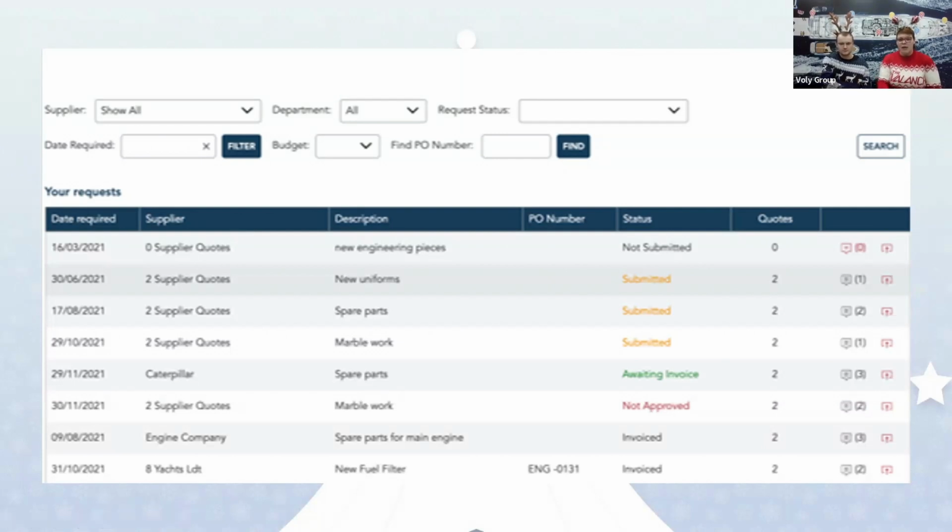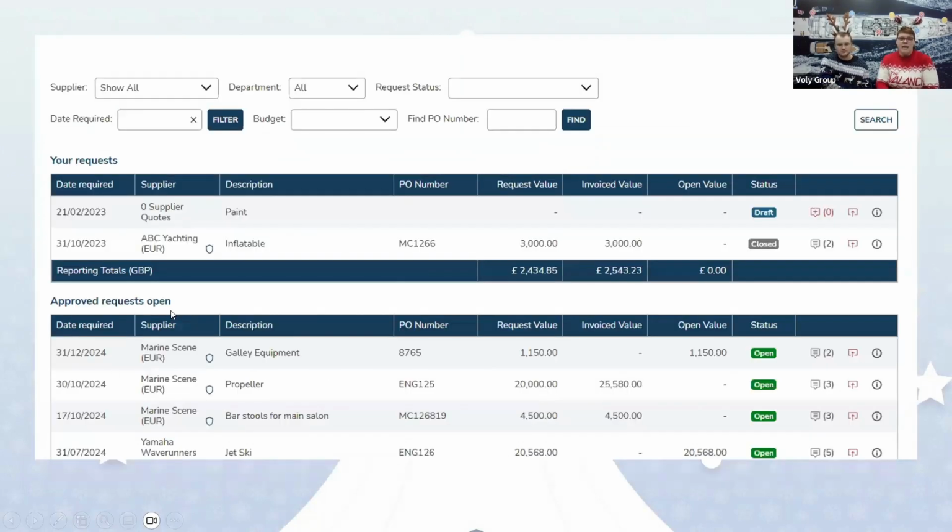So then when we go to how it looks now, we can see on there that it is now less blurry, but also how it's changed. So we still got your requests at the top, but then we can see we've now got splits like approved requests open, approved requests close, rejected requests. So it makes it a bit clearer. You've also got these reporting totals then at the bottom. So these are the total requests for the requests I've got on there.